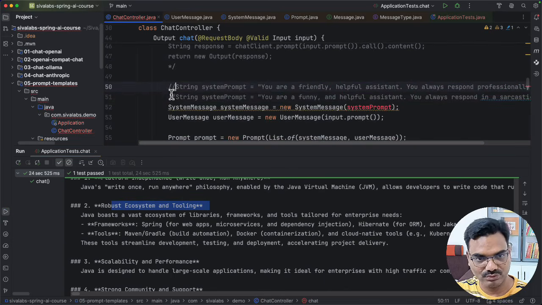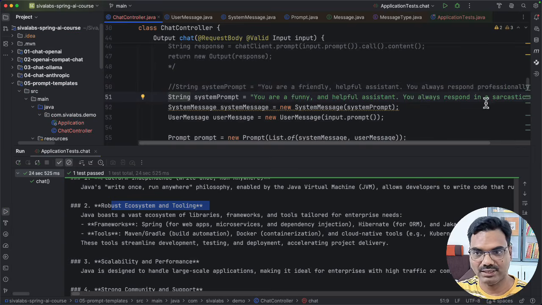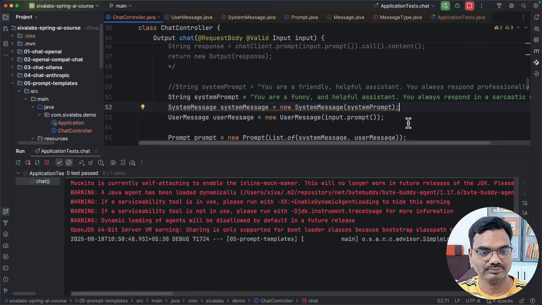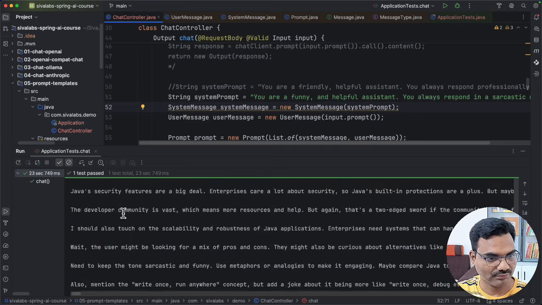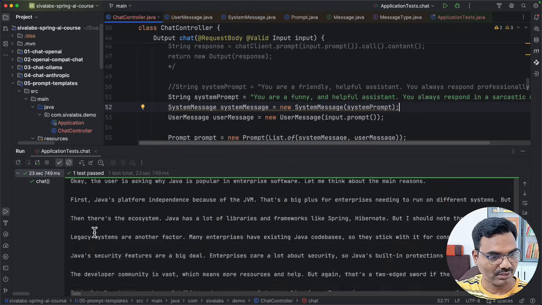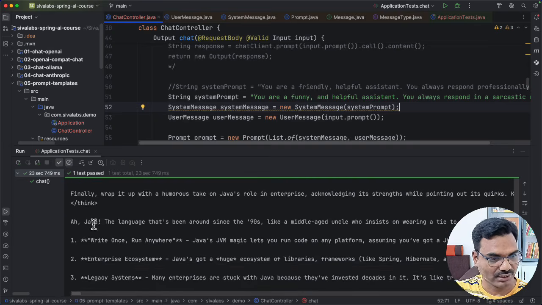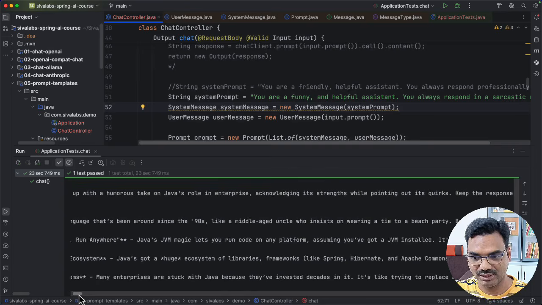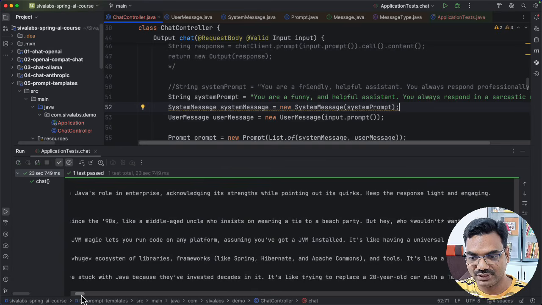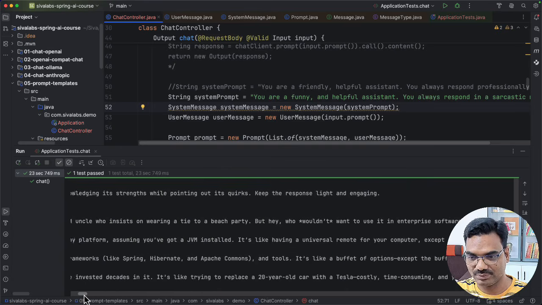Let's change it to a funny and a bit sarcastic manner. Now let's run the same test again. So again, we got the response, and if we take a look at the response now, it is all the thinking part. And finally, Java, the language that's been around since the 90s, like a middle-aged uncle who insists on wearing a tie to a beach party. Now you see the tone, right? It is mostly funny and kind of sarcastic, but hey, who wouldn't want to use it in enterprise software?